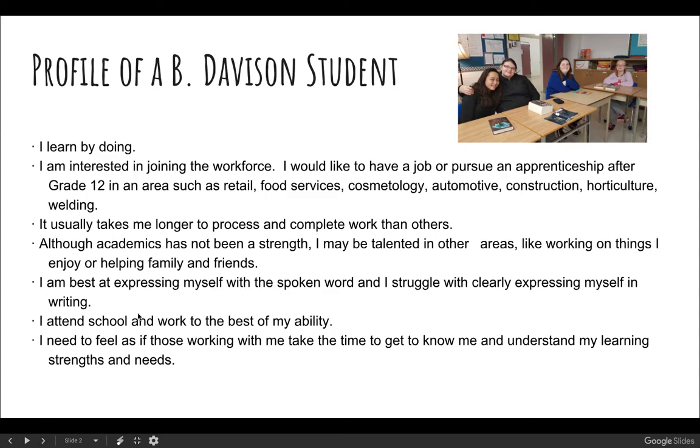This is an example of the areas: retail, food services, cosmetology, automotive, construction, horticulture, and welding. There's some overlap here with tech emphasis. So again, this is a school that is possibly for students who maybe take longer to complete their work, and for whom academics has not been a strength, who prefer speaking rather than writing, and who really feel like they need the people who are working with them to take the time to get to know them and understand their learning strengths and needs. Some of the students for whom B. Davison would suit will also be well suited in their home schools.